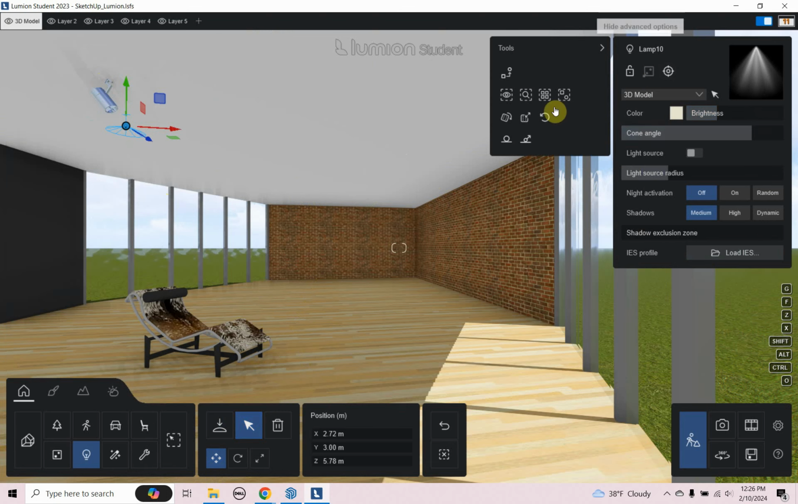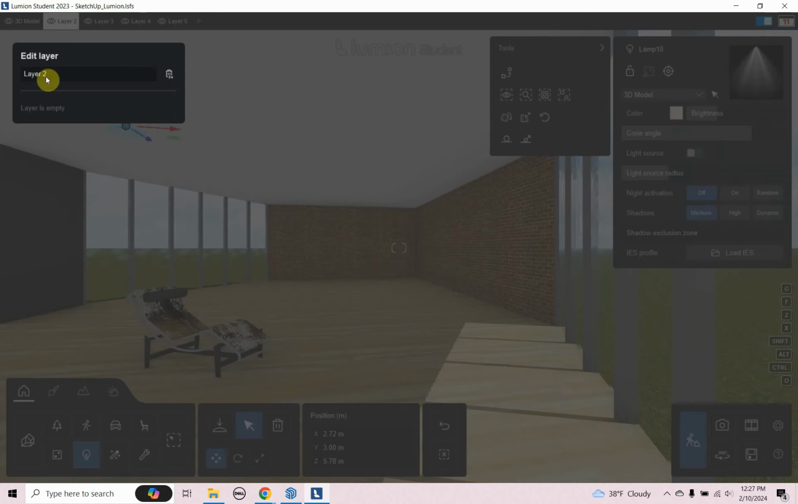So in my upper right, I'm seeing a lot of information here. And one of the things that I'm seeing is the layer, the current layer. So you want to put your objects that you create in Lumion on their own layer, like a lights layer. So I can take layer 2, and I can choose edit layer. And I'm going to call it lights. And I'm going to put all my lights on that.